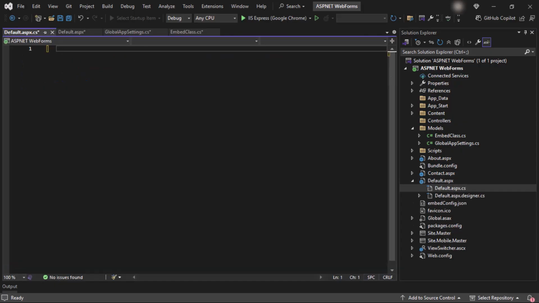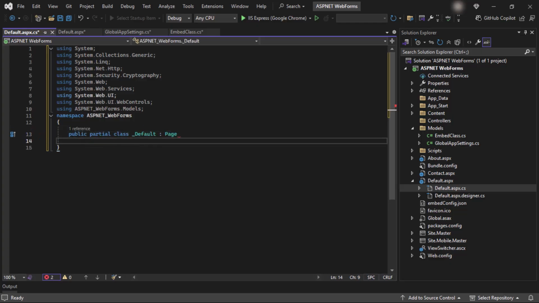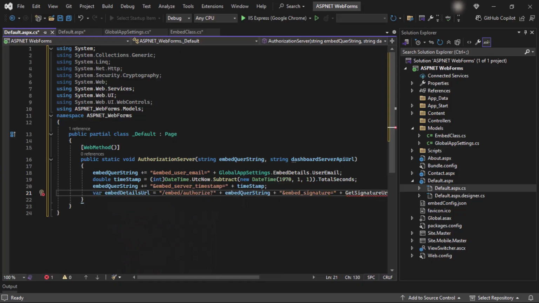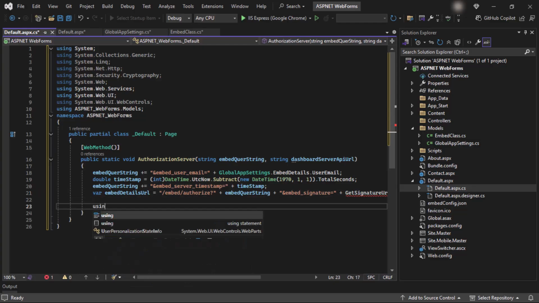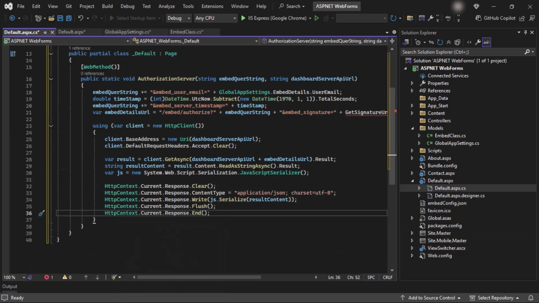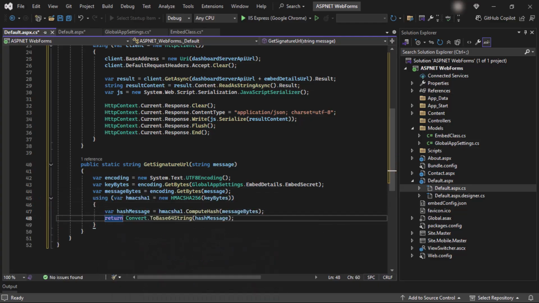Next, I open the default.aspx.cs file. I add necessary imports and the models namespace. Within it, I add the web method that prepares a secure embed authorization URL by appending the user email, timestamp, and a signature to the query string for dashboard embedding. I add an HTTP GET request to retrieve the response, serialize it to JSON, and write it directly to the web page's response stream. I add the getSignatureUrl method, which creates a base64 encoded HMAC SHA-256 signature from a message using a secret key, ensuring secure communication with the embed server.